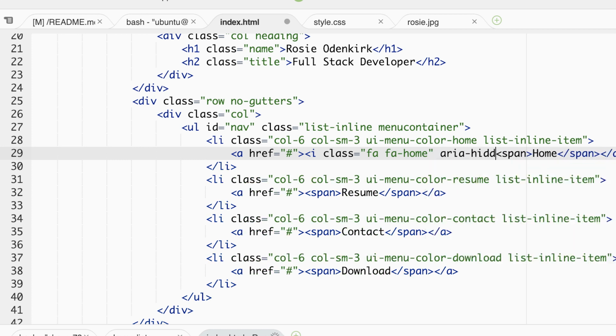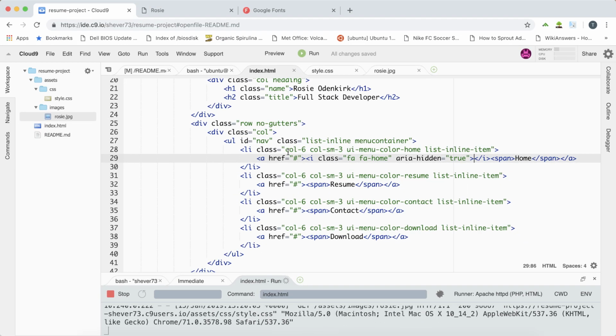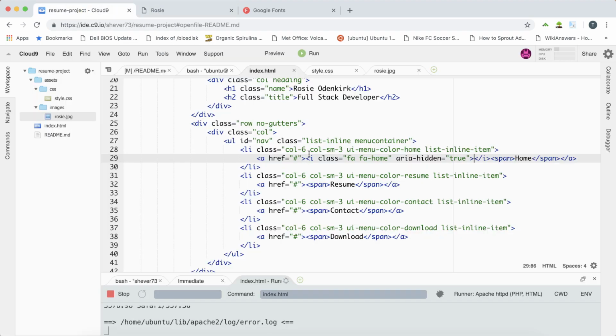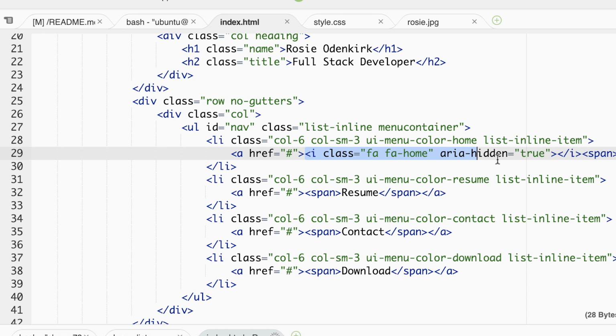We're also going to set the ARIA hidden attribute to true so that this will be ignored by screen readers. When that's in place, we can save it and refresh our page. And we see that our home icon is there. Now you don't need to use the I element if you don't want. You can use a span element or any inline element. For Font Awesome, they recommend using I.